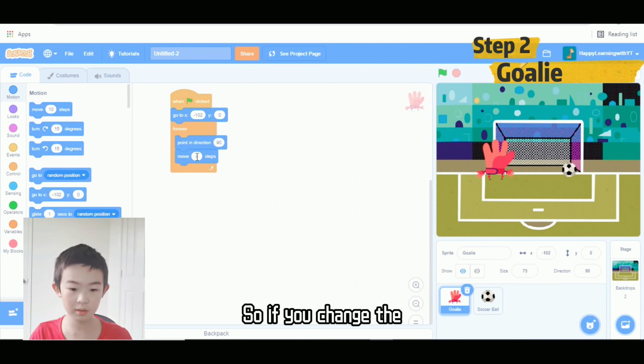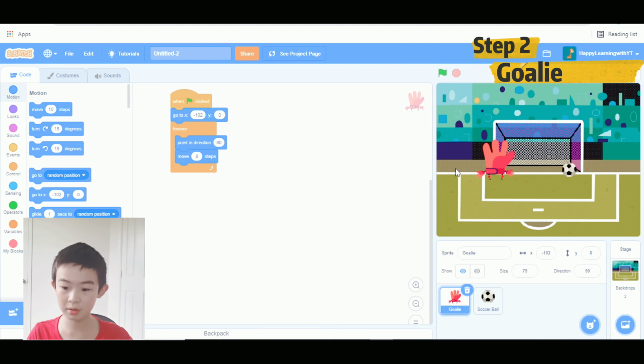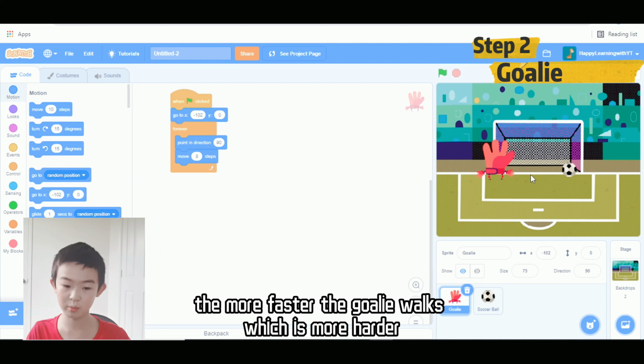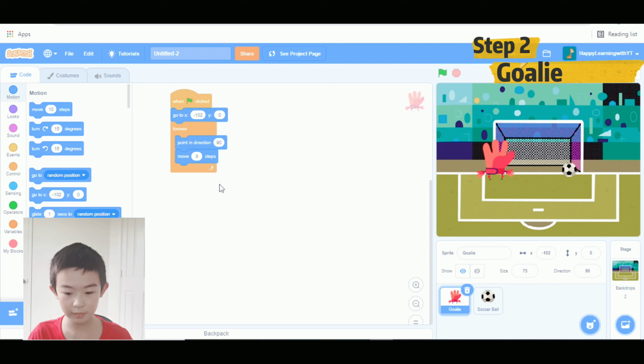If you change this move steps number to be higher, then the faster the goalie walks, which is harder. But if it's lower, it'll move very slowly, so it gets easier. So I'm going to choose 8 steps for now.